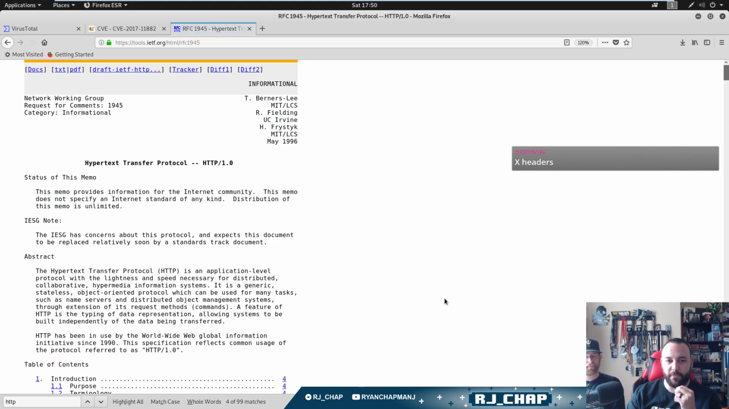HTTP, RFC 1945, Hypertext Transfer Protocol. So we take HTTP for granted now, right? When people say the internet, a lot of people are referring to the web, right? And what does the web function on? It functions on, well, technically HTTPS, but HTTP. HTTPS being HTTP over SSL.